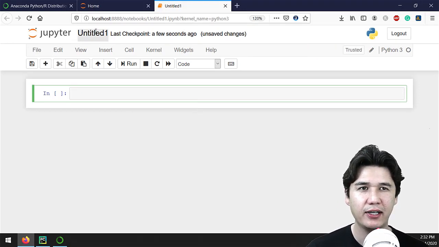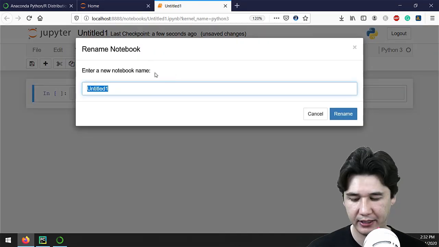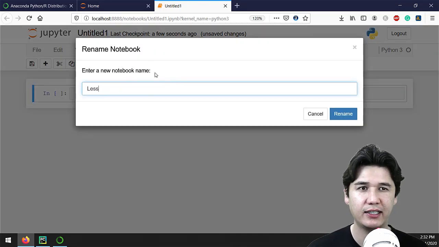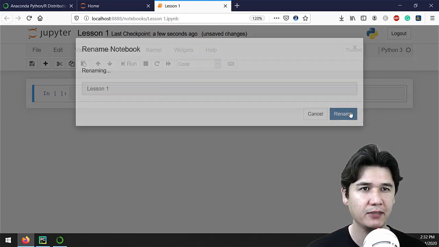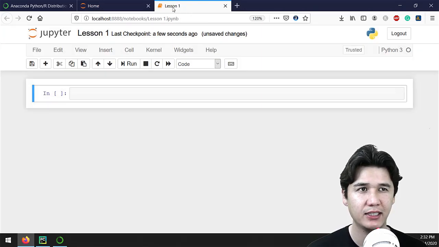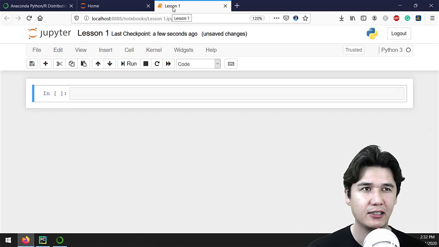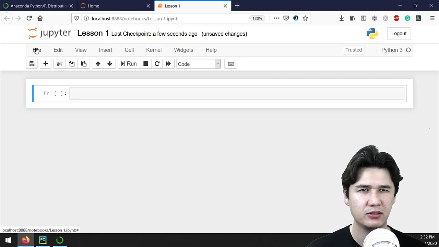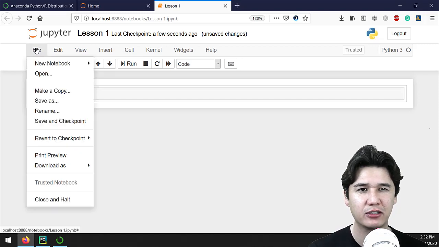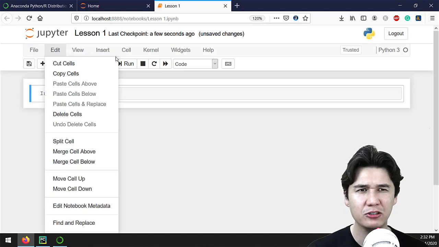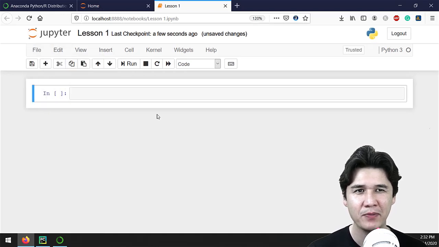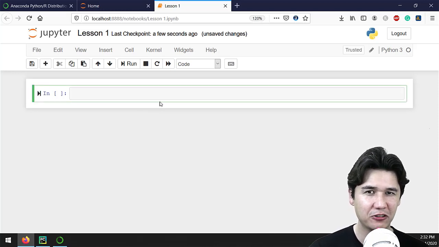And here you have your title. For example, you can change that title. I will write lesson 1 and rename it, and you can see that we have lesson 1, and in the title address bar it is also lesson 1. Now what else do we have? We have similar functionality, like saving and renaming. We are not going to use all these options. First things first, we are going to write our first line of the program.